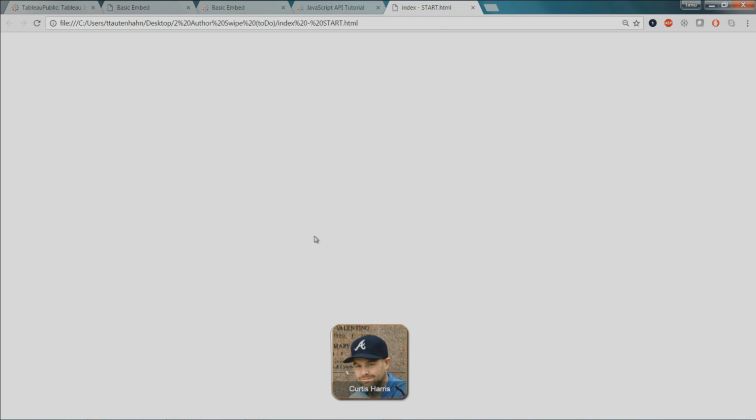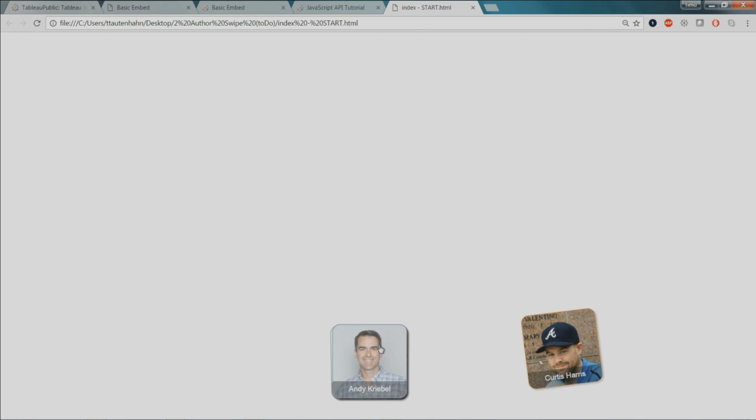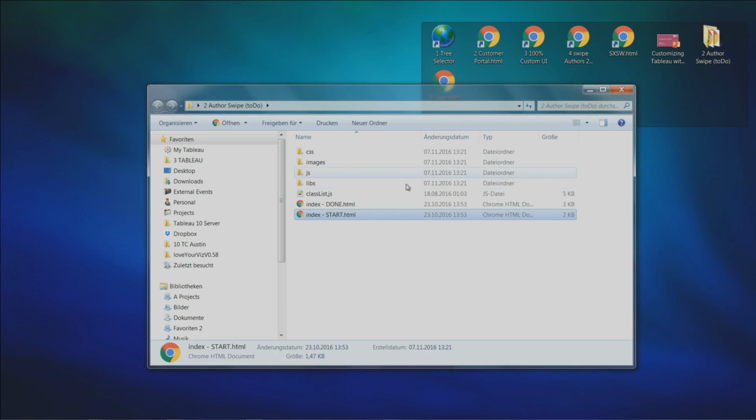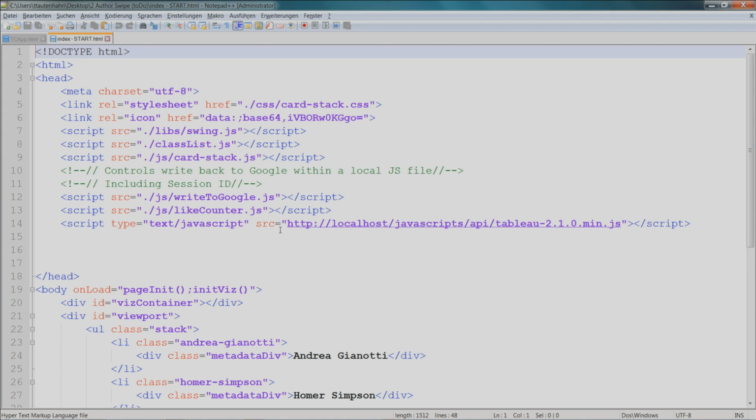So it's basically a blank web page. And I just have the authors of Tableau Public in here. So if I swipe to the right, maybe that sounds familiar to some of you, then I want to see more of that guy. And if I swipe it to the left, I don't want to see viz of that person. OK, so let's take that example. And let's deep dive into it.